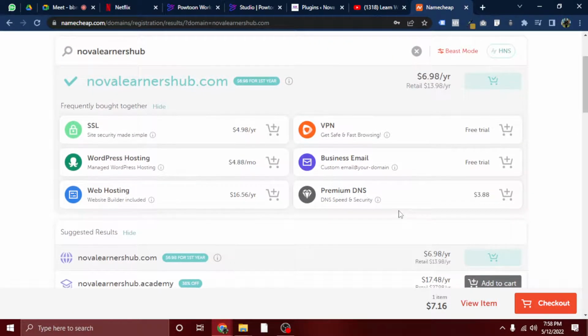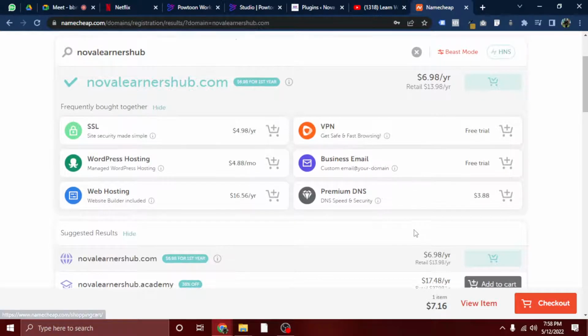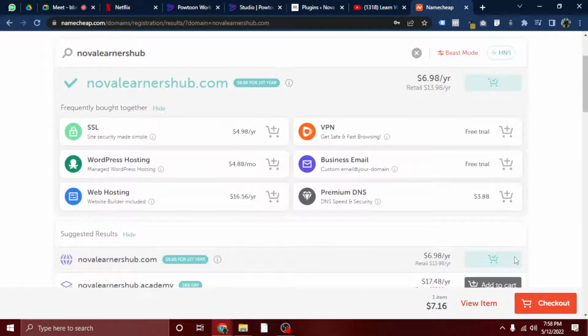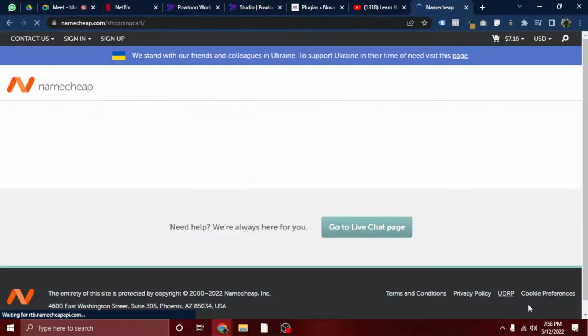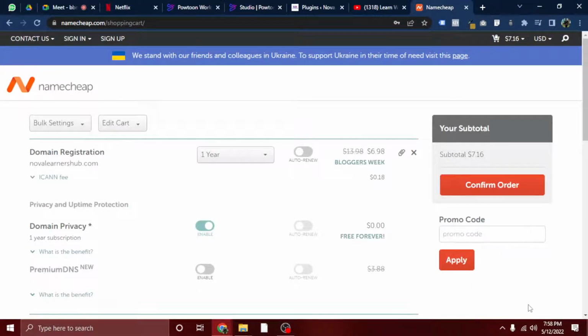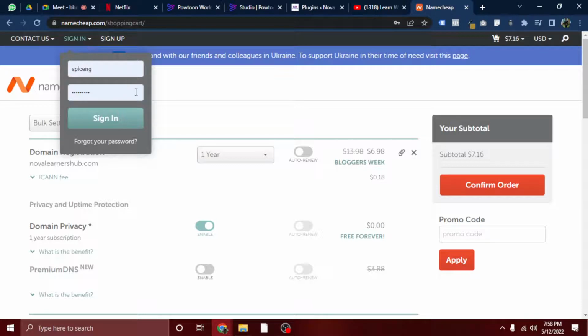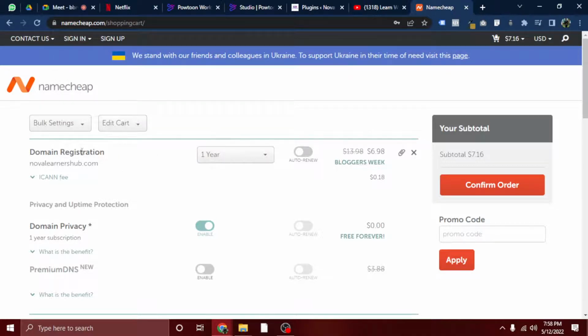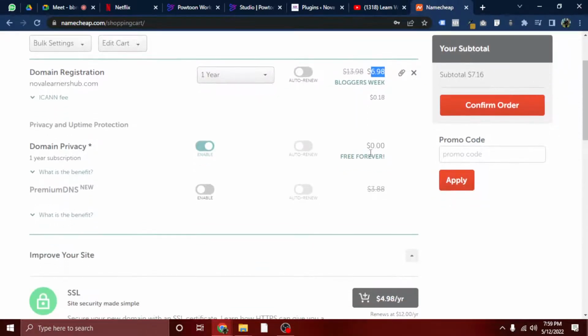Immediately after it is done, go ahead and proceed to checkout. Just click on checkout. When you get to the checkout page, it shows I'm not currently logged in. Okay, good. It is domain registration for 1 year. And because I think it is Bloggers Week, they are giving us a certain discount. Now it's very important for you to follow me here.